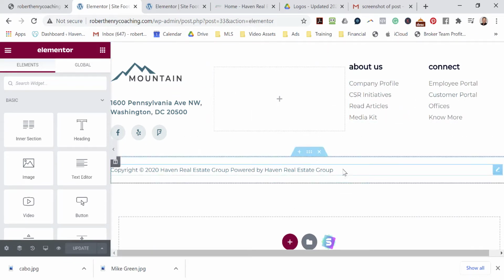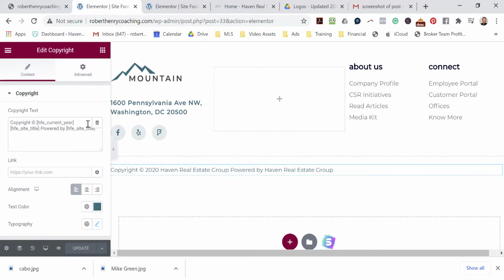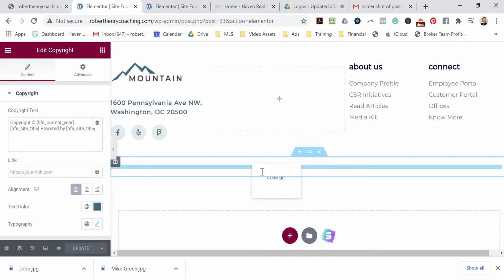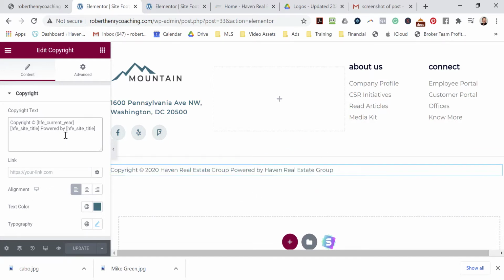So first things first, we're just going to come down here and I'm going to edit this. This is our copyright section. So you can see that we're over here. And what I'm going to do is just leave it as copyright 2020 Haven Real Estate Group and just go ahead and delete the "this is powered by Haven Real Estate Group." Let's go ahead and delete that.